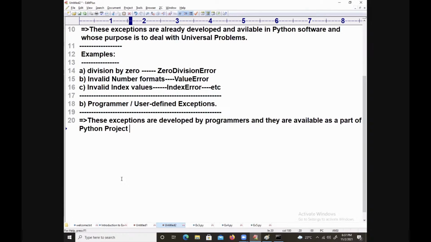Super. These exceptions are already developed by Python programmers. They are available as a part of the Python project. And whose role is to deal with common problems? Which problems? Common problems.